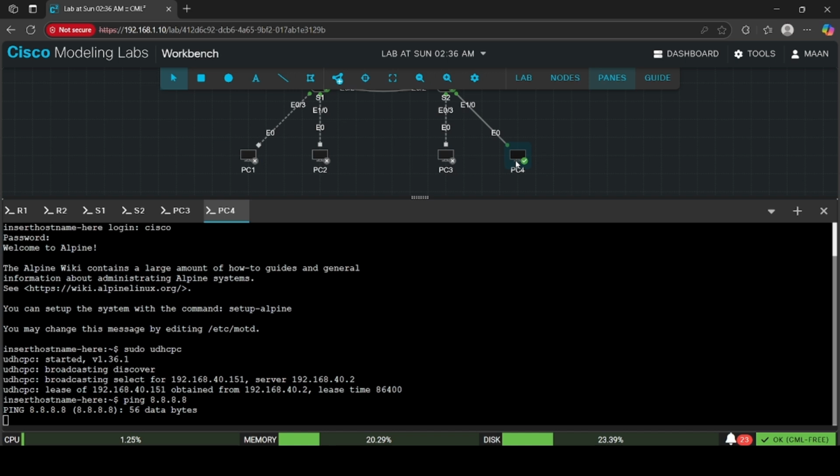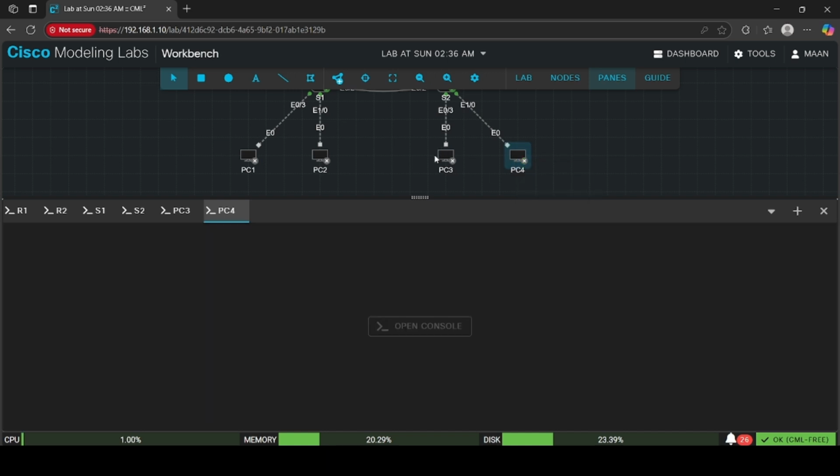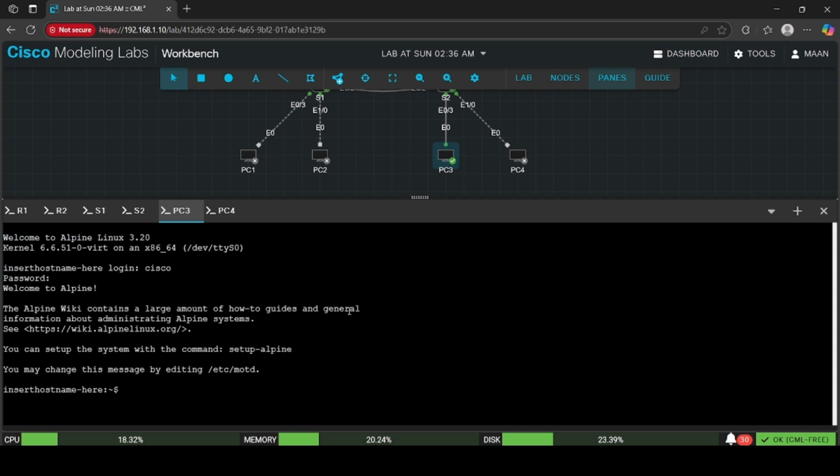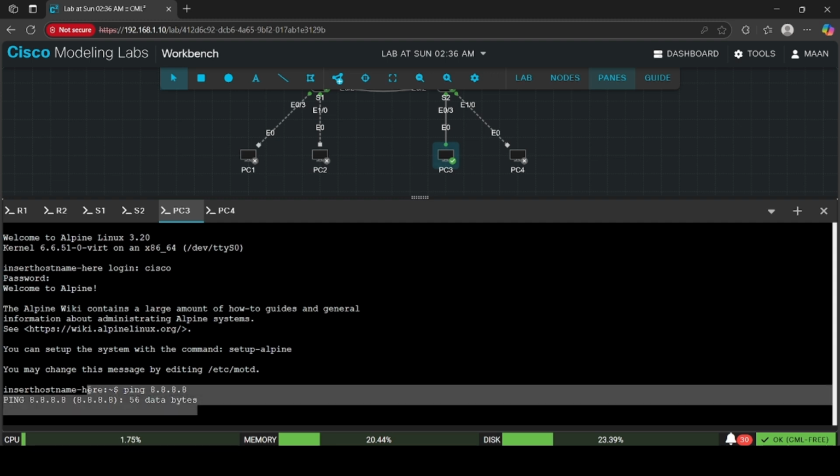So let's try from VLAN 30. So just start it. Just give me a sec. Let's start the PC. Now give the password Cisco, and the username is also Cisco. Ping our Google DNS server. It is not pinging, as you can check there.